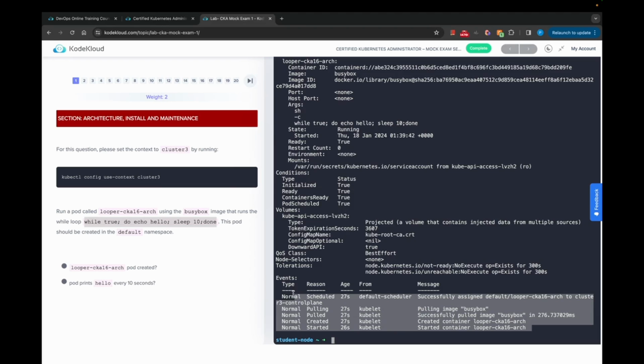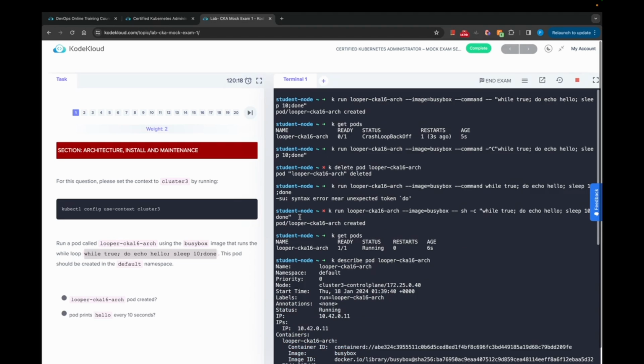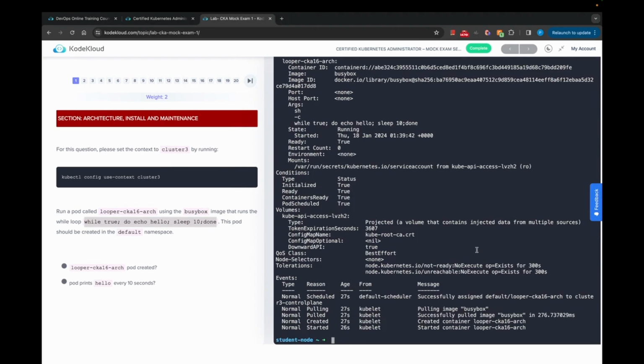So what do I know that the command is running? What command would I use, or how would I find out if this thing is actually running? You have to go inside the pod. You have to use the exec command. So you want me to do K exec?